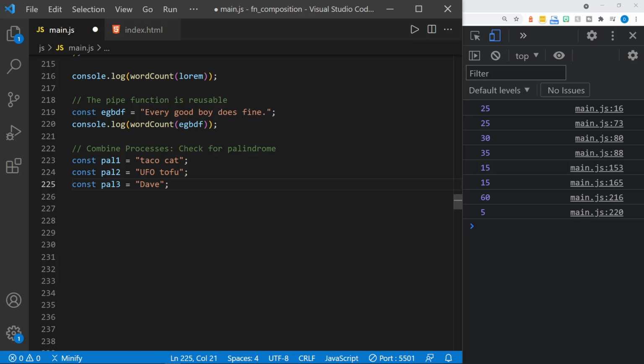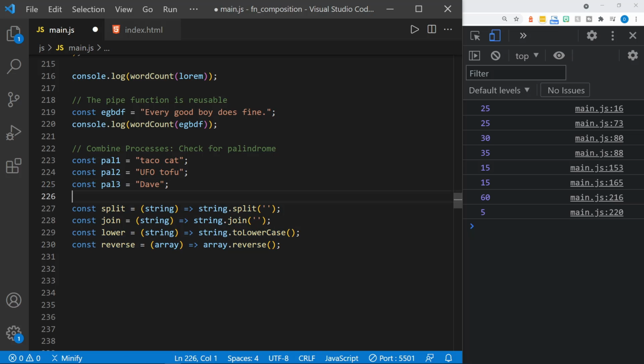So we're going to check each one of these, but we need to combine processes to do so. And we can make little functions along the way that will help us, and then we'll pipe those functions together. So we'll start out with these little functions. And really, I'm just taking some string methods and turning them into my own functions for this example. So I've got split, join, lower, and reverse. And you can see how the reverse is an array method.